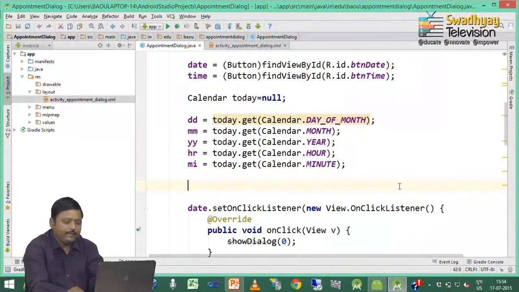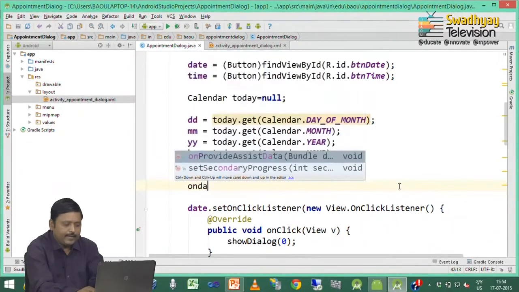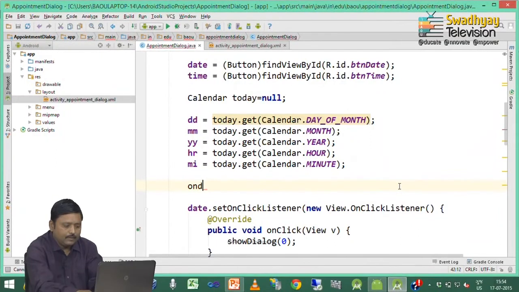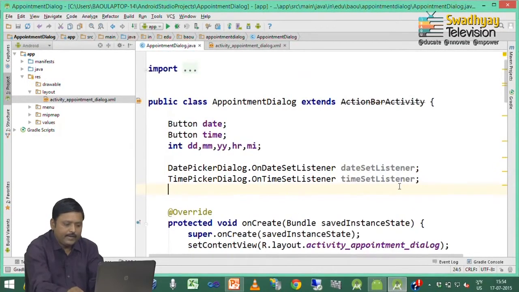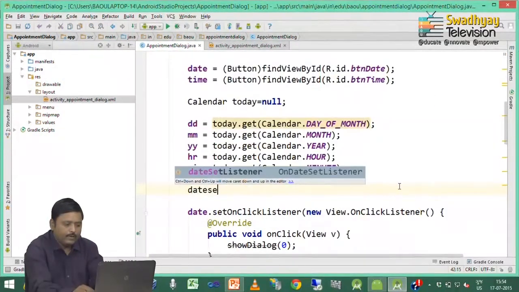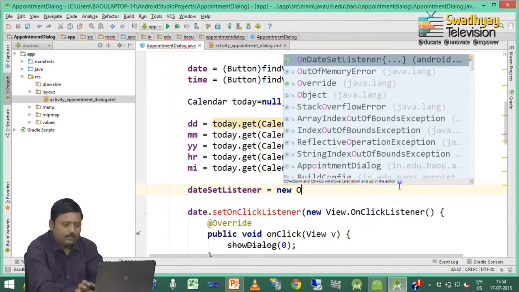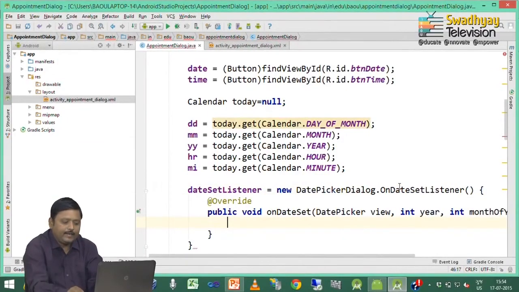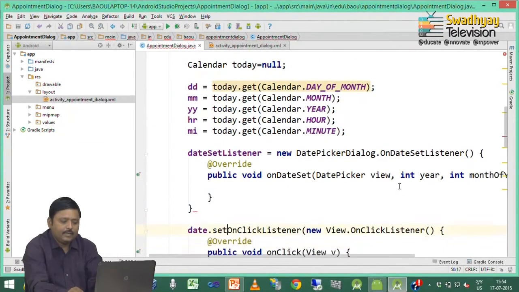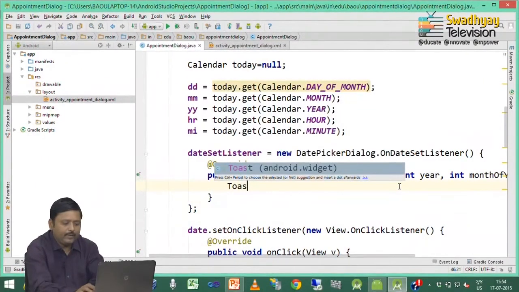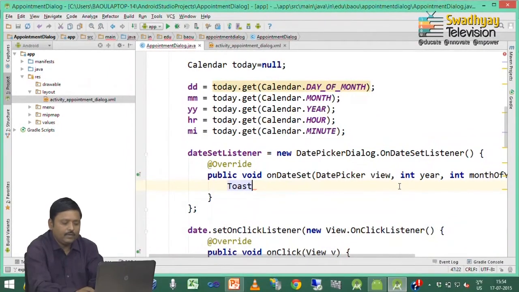So, here I am creating OnDateSetListener, our variable name is dateSetListener. Inside dateSetListener I create an OnDateSetListener instance, and here we specify what to do when this set button is pressed. So, here we display a toast that this particular date is selected from the date picker.